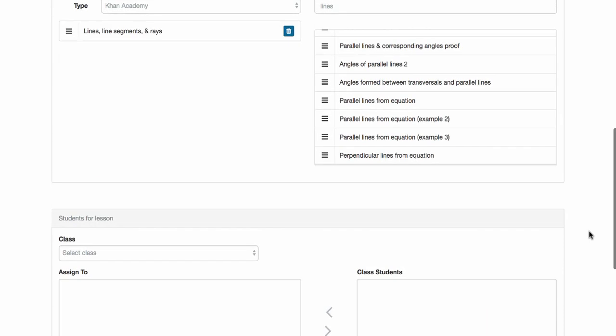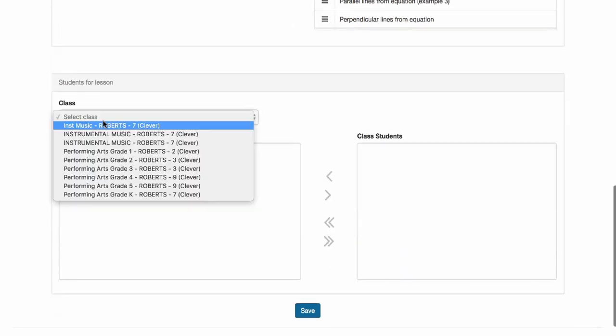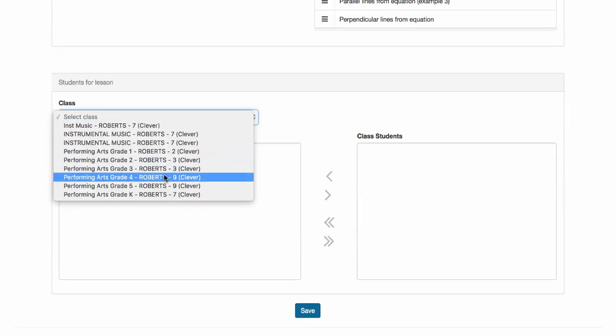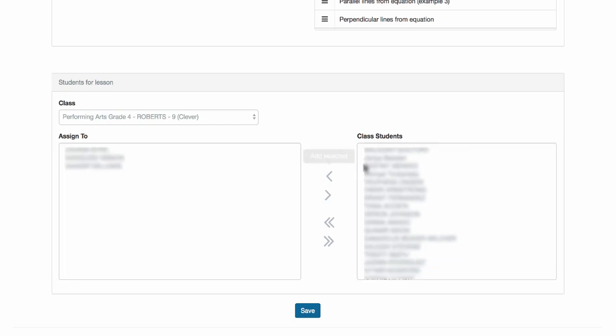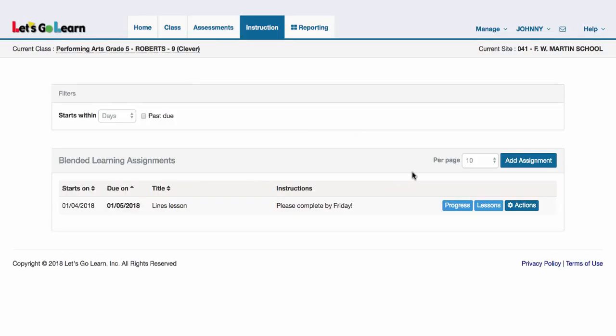And next, I'm going to go ahead and select the students. And I will select a few students here. Once I've selected the students, I click on Save, and now I'm done. So these students, when they log in, they will see this assignment. Let me show you how that's going to look real quickly.